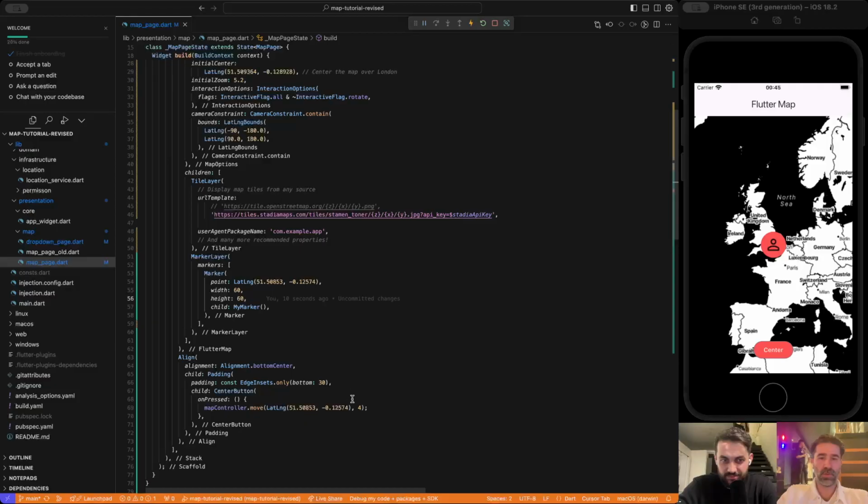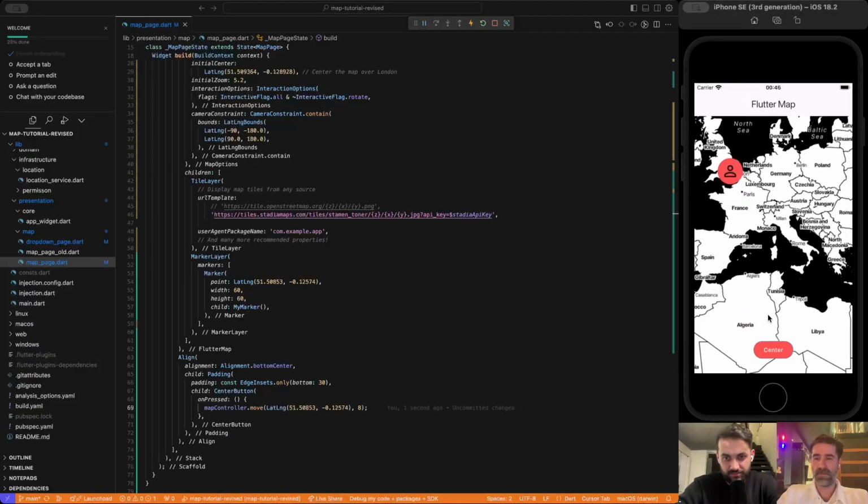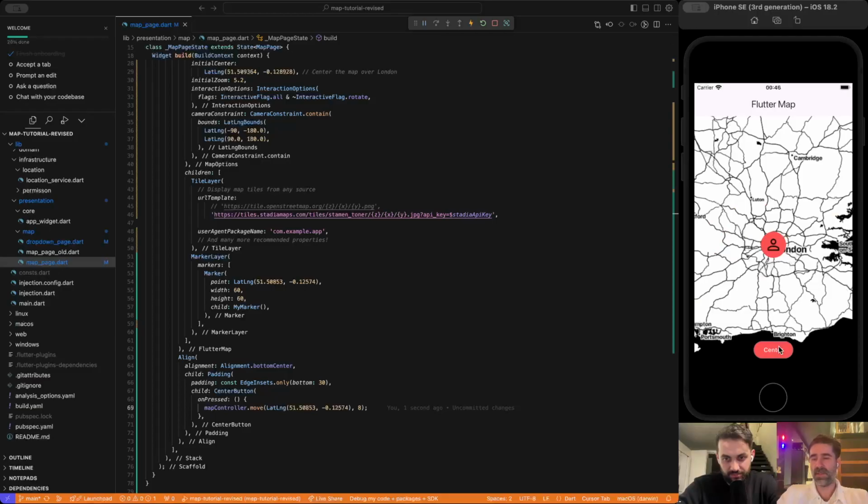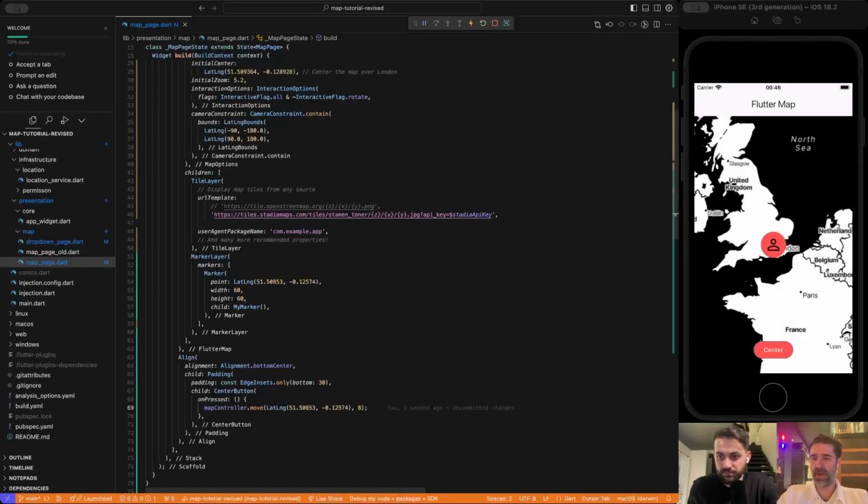Let's go back to the code. Instead of 4, let's make this 8. And let's try it again. When we center it, yes, it centers. Perfect.